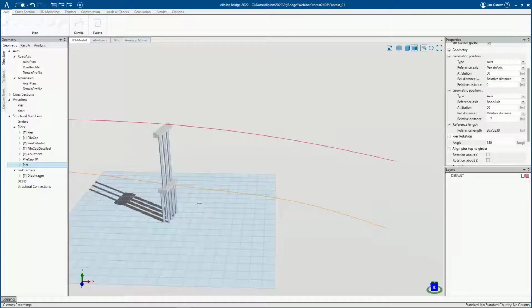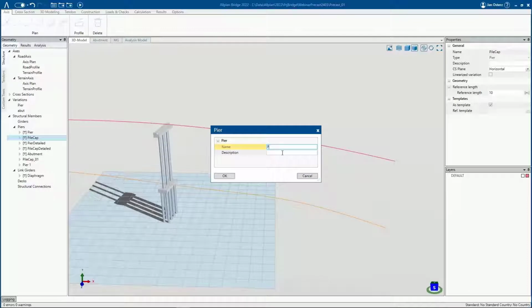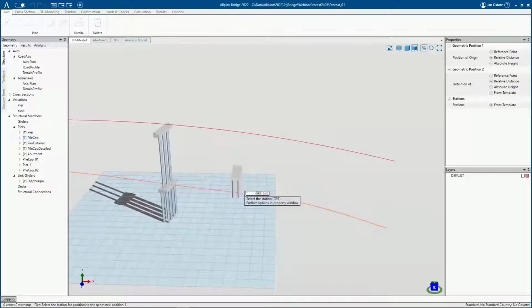Now let's repeat this process for the second one. So I will again start off with the pile cap. Let's rename it to pile cap 2. And I will position this one at the station of 90. And let's say here -14. And again, the top side of the pile cap at station 90 and with an offset of 0.